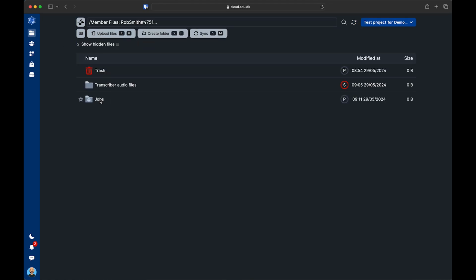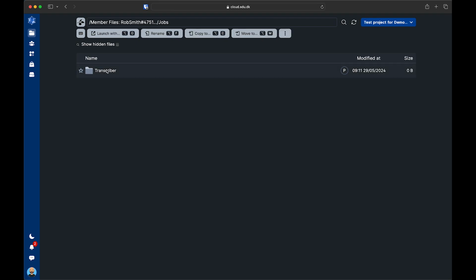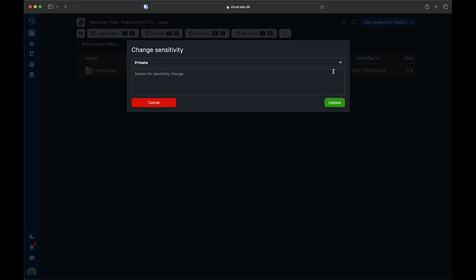for the first time, you'll get a jobs folder. And in that jobs folder will be the name of each application you have run. In this case, we've only run the Transcriber application. And all of the outputs of every job that has the default output location will end up in that folder, which means that if you change the characteristic, or at least the sensitivity of this folder, all of the underlying files will inherit this characteristic of sensitivity.